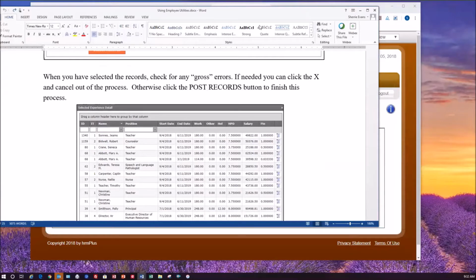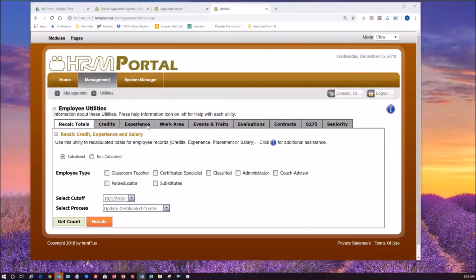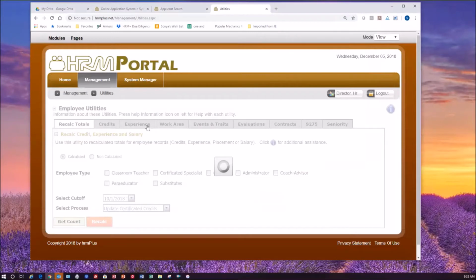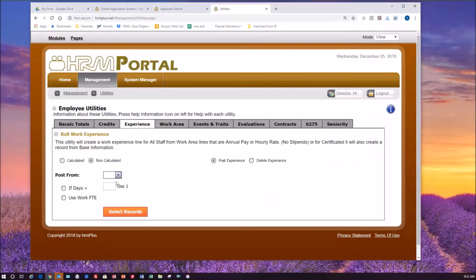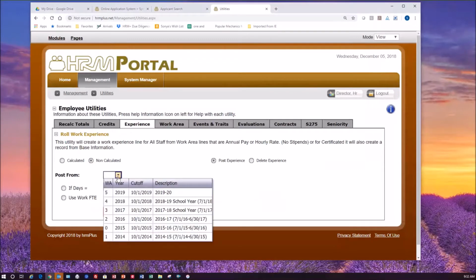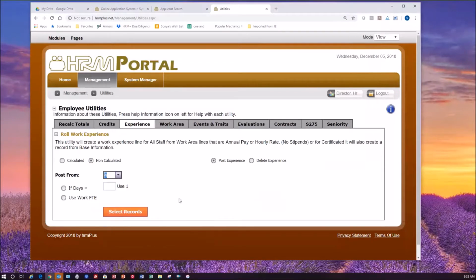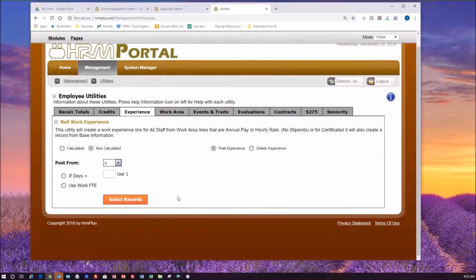Now, when you do this for the non-calculated experience, you're going to have the option again to select from a work area. So let's say I'm ready to post my 18-19 experience. And then you have this "if days equals 1 or use work FTE." A lot of the classified, you'll use this. And here's what it does, and I'll show you again in a moment on a classified record.